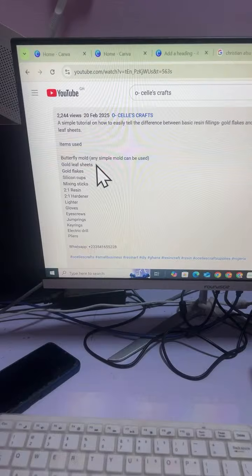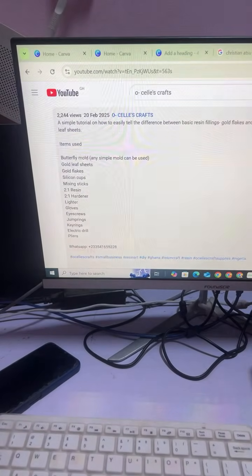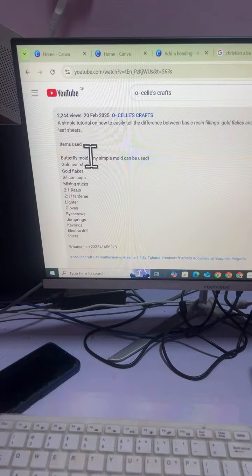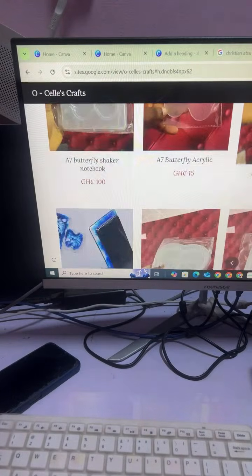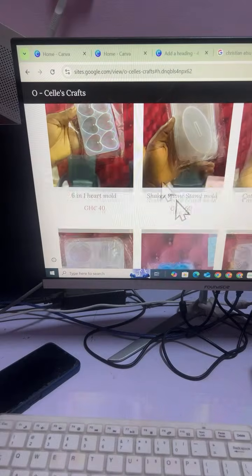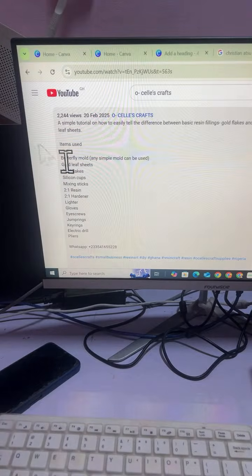Good. So let's say you want to make your own piece, your own order, your own project or anything. All you have to do is copy this list, or refer to the price list that I'm sending. You come to this price list, and maybe the first item is a butterfly mold, or any simple mold can be used. Maybe you don't want a butterfly, but a keychain mold. So you just come through and see, oh, I like this one, oh no, I like this one. You just take a screenshot of what you want and then move to the next thing.